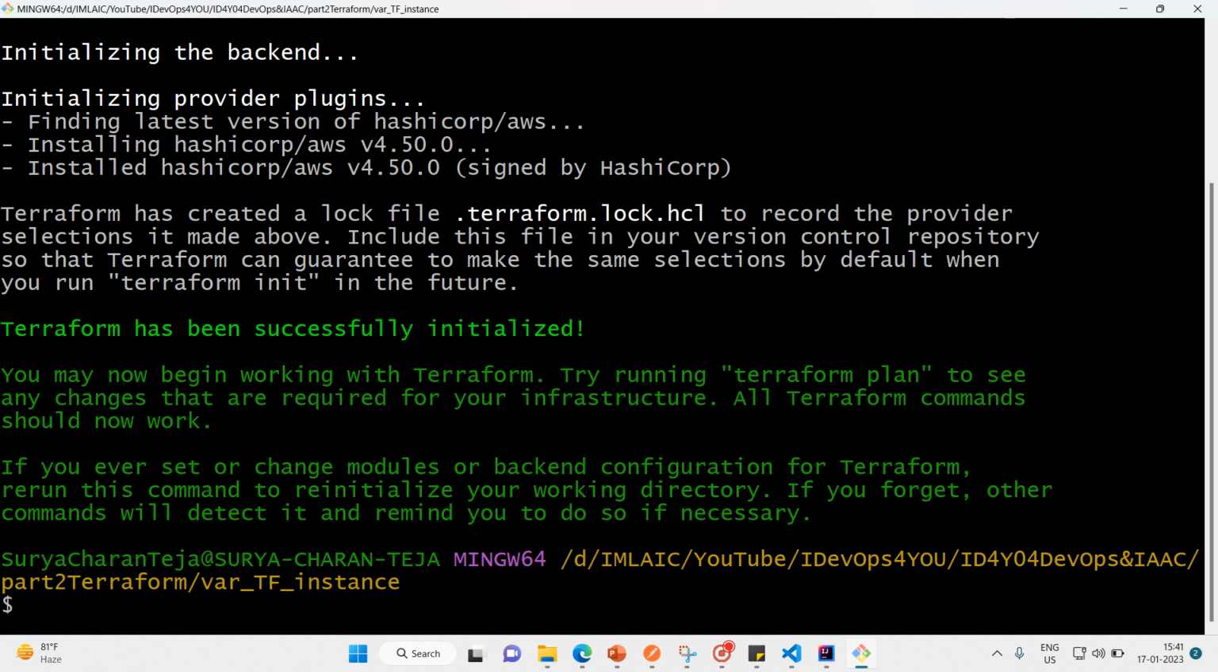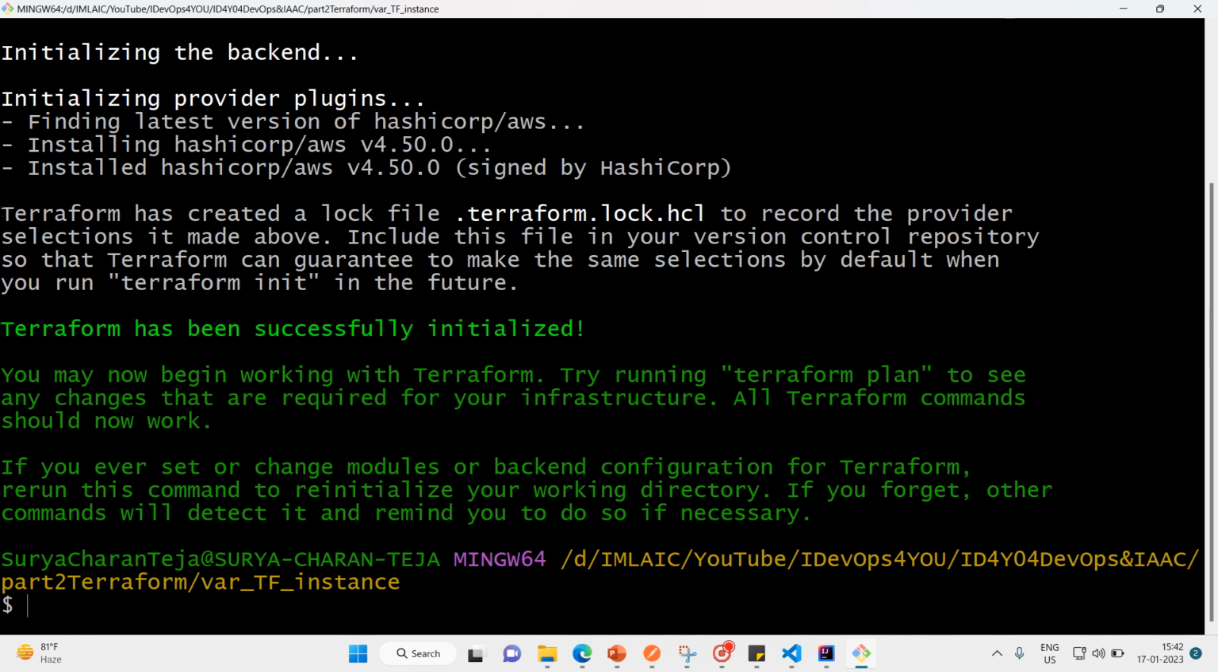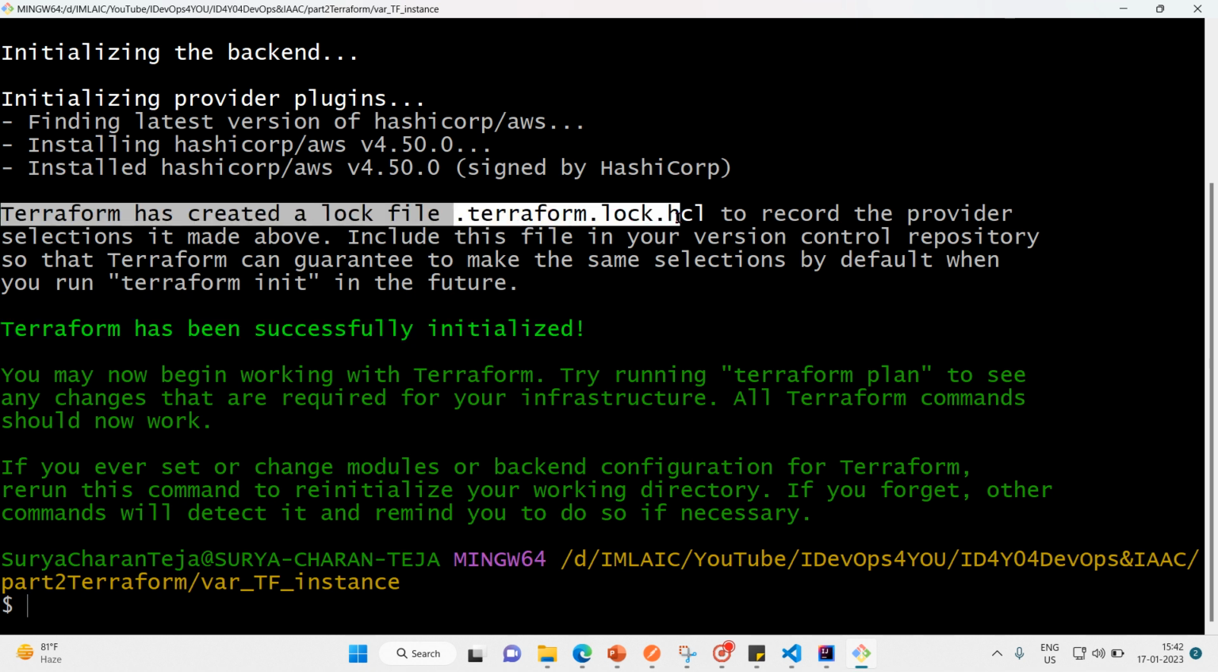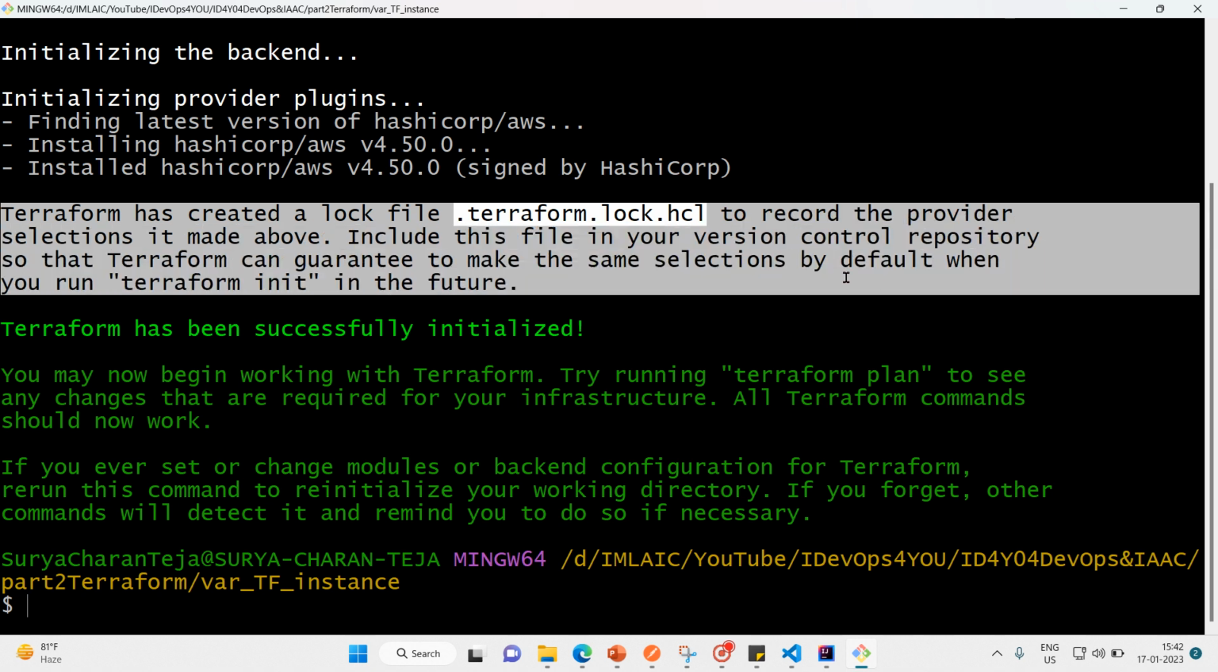Yes, it's done. So Terraform has been successfully initialized, and most importantly, Terraform has created a lock file, .terraform.lock.hcl, to record the provider selections it made above. So include this file in your version control repository so that Terraform can guarantee to make the same selections by default when you run terraform init in the future.